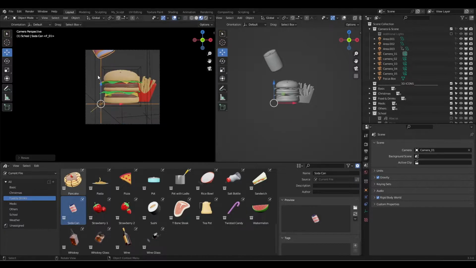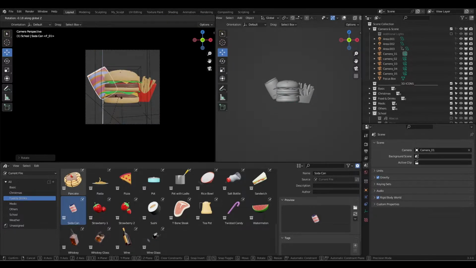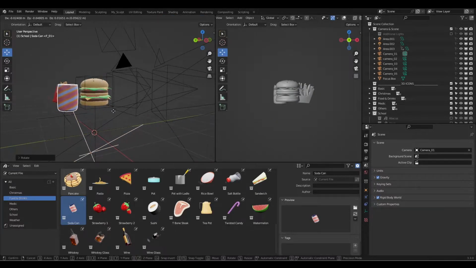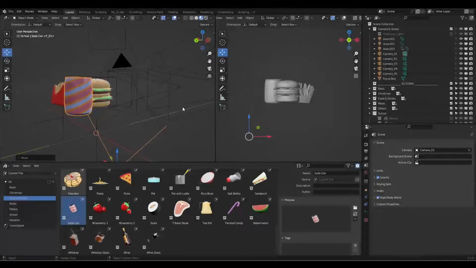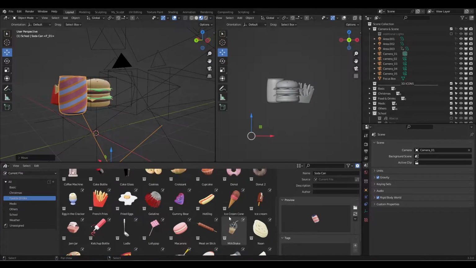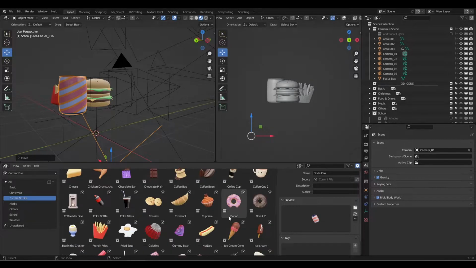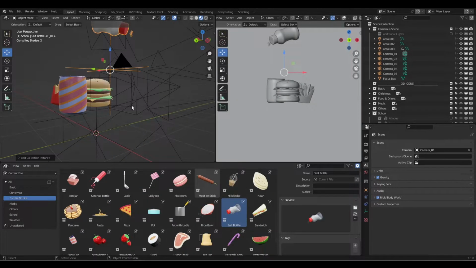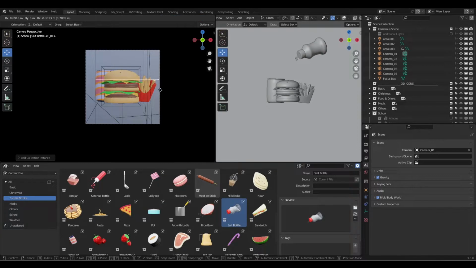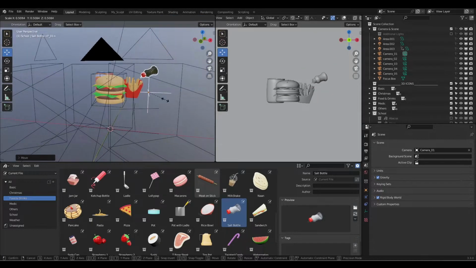All right, so it can be again behind. I'm going to rotate a little bit. Just play with that. Okay, that's cool. Let's see what else we have here. For example, I can put the salt bottle on top of the burger or on top of the French fries, because it can be pretty fun.